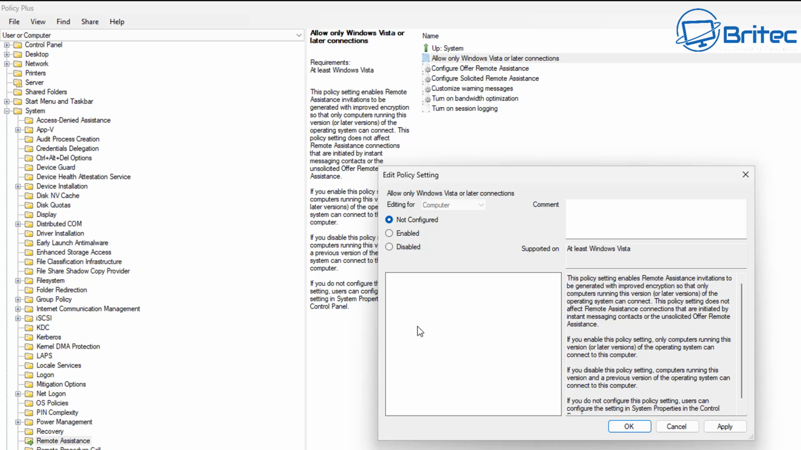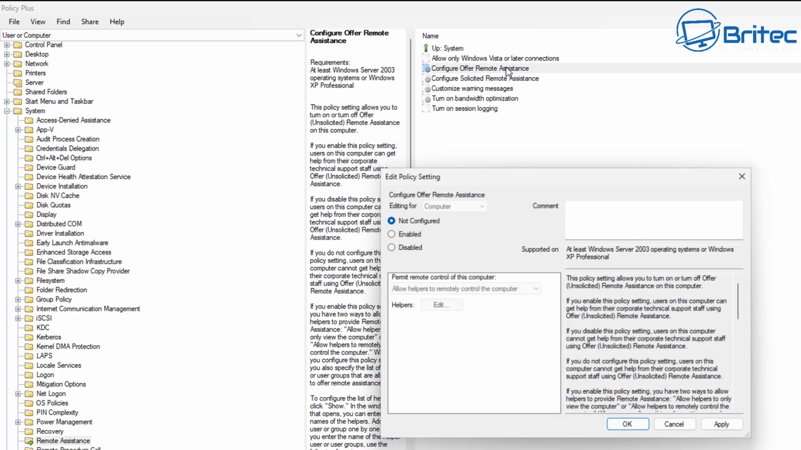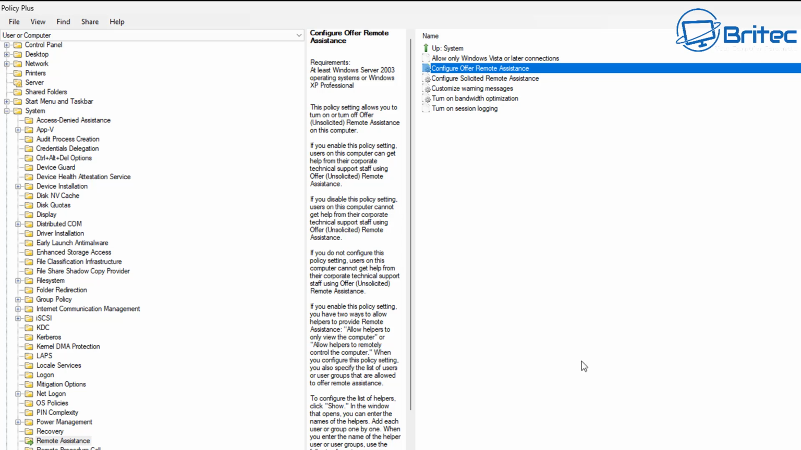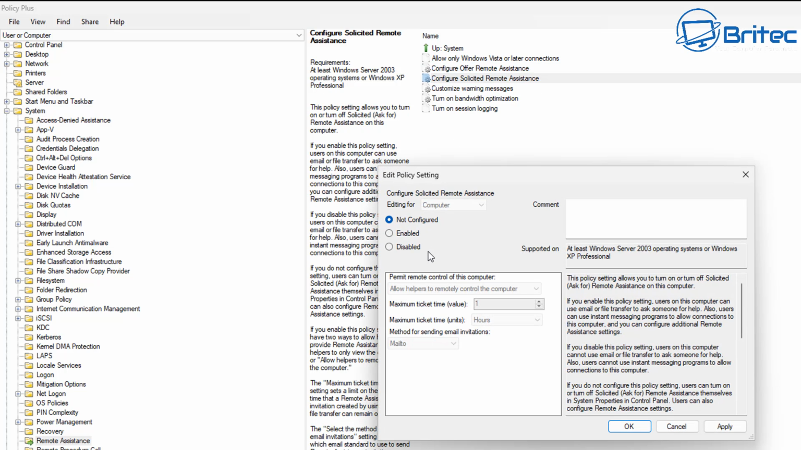So I'm going to go ahead and configure some of this, and we'll just work our way through some of these settings here. Let me read some of this stuff, and we can configure it. This one will probably need to be enabled, and then we need to say disable here by the looks of it. There we go. That was saying allow helpers to remote control the computer, and we don't want to do that. So what we want to do here is turn all this stuff off.